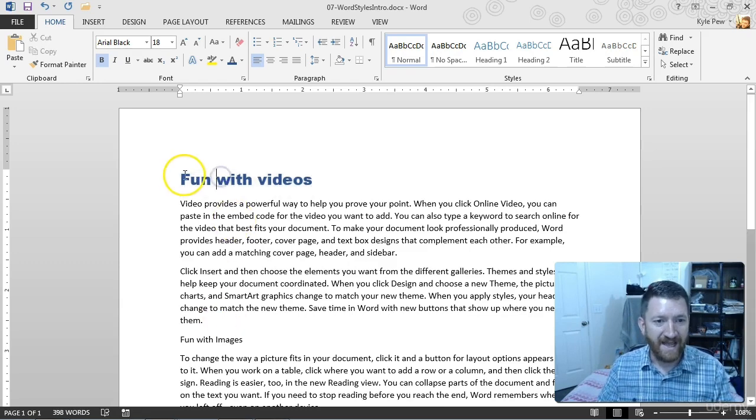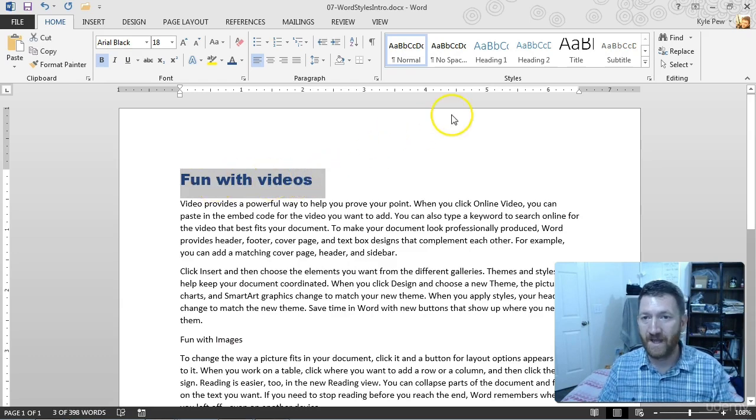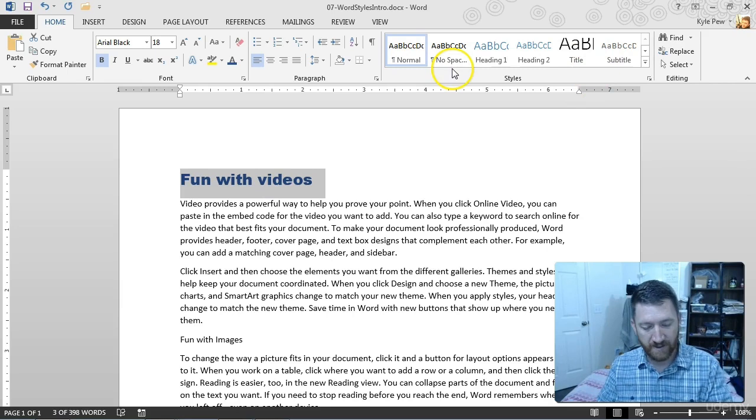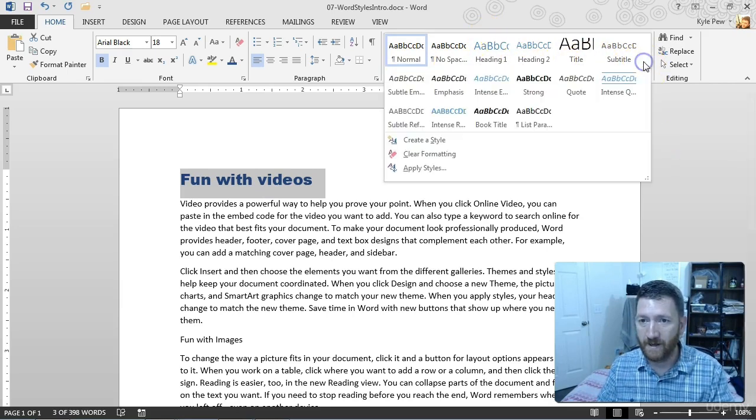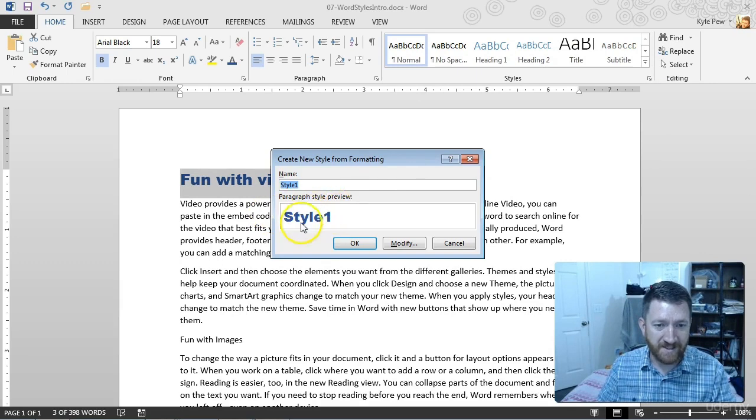So now that I've set up the example, I'll highlight that text. I'm going to go up to the styles and hit that little arrow in the corner. Here we go. And I'm going to go down to Create a Style. So I give that a click. You can see that my style's already in there. It's blue, it's bold, it's Arial Black, and so on.